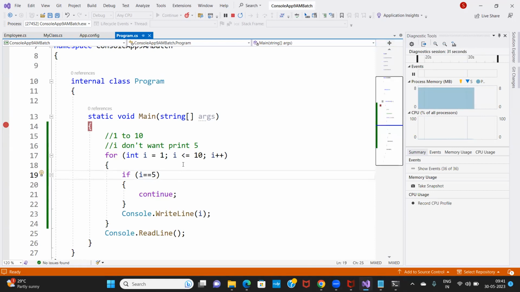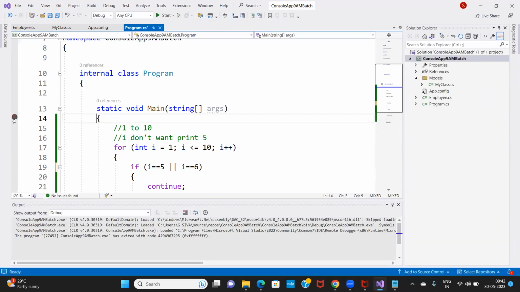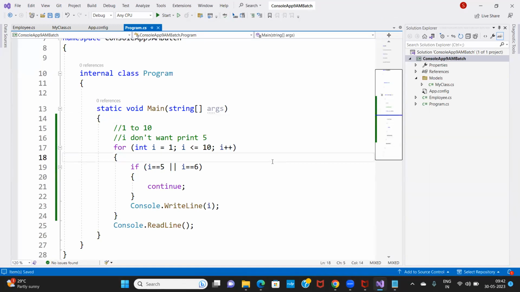Okay. Now, I don't want 5 and 6 also. If it is 6 also, I don't want to print. So then how to write the condition? So we have an or condition. Okay, i equal to 6. So if i equal to 5 or i equal to 6, then it will come inside the if condition. Okay, it will skip this line. Stop the debug. Okay, I'm just removing this debug pointer. Yes, now save this one.